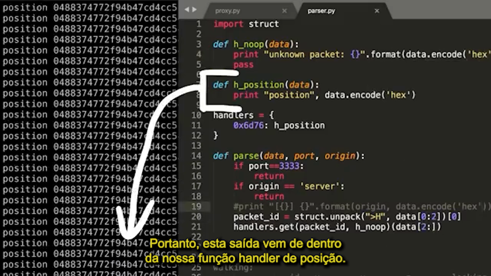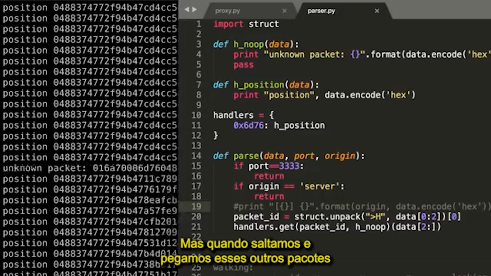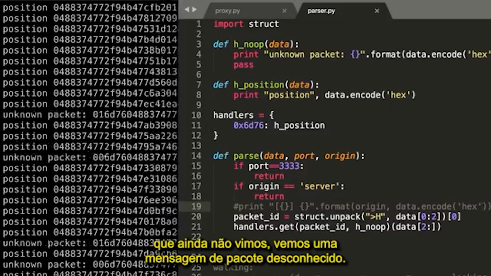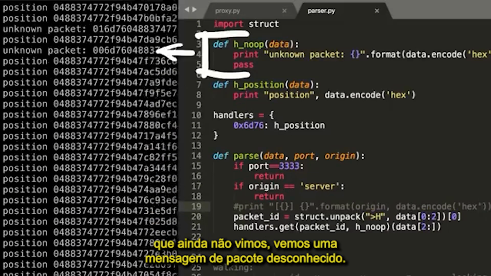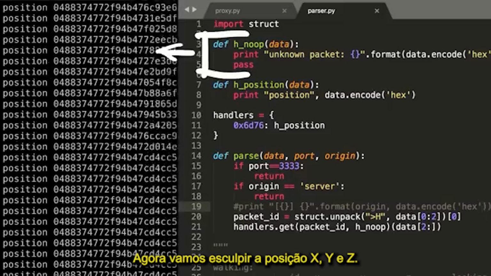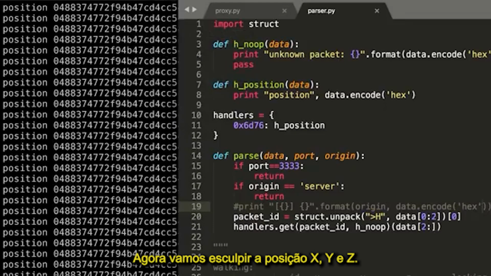So this output is coming from inside our position handler function. But when we jump and we get these other packets we haven't looked at yet, we see an unknown packet message. Cool. Now let's carve out the X, Y, and Z position.